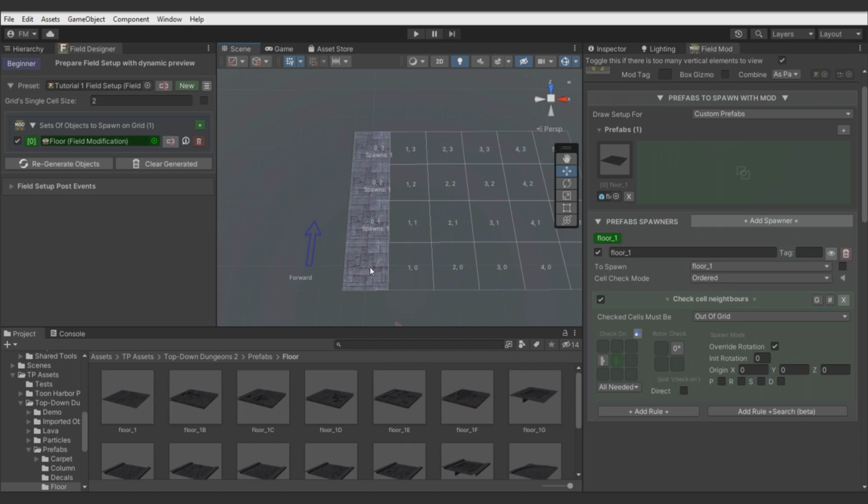Now let me explain what is going on. The rule is trying to get the cell on the left, then checking if it's not contained in the grid. And it is not contained, so the rule allows the prefab to spawn. And the next cell runs the rule, which is checking the cell on its left, but this cell is in the grid and the rule does not allow the prefab to spawn. And then the same thing is repeated on every cell.